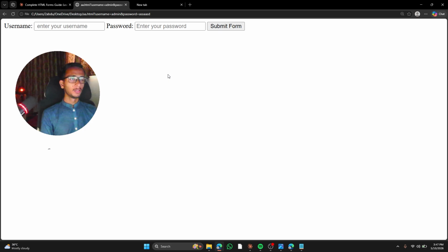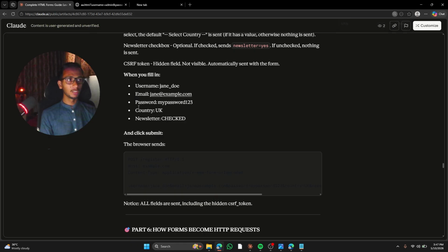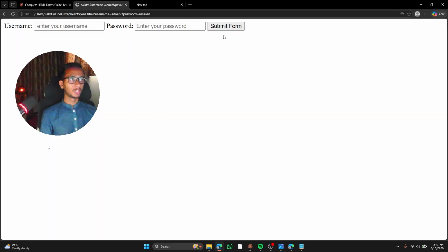It is read only. Now I think we have covered a lot. Let's understand how the details we input in these forms get converted into the HTTP request and sent to the server. Imagine we have these fields: username, email, password, country, newsletter. We type this name, this is the email, this is the password, we select the UK as the country, and also check the newsletter box to receive the newsletter on this email, and we then click on the submit button.